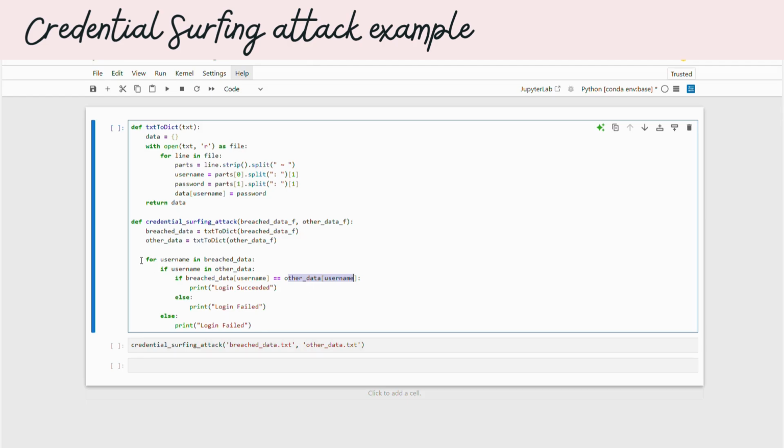So what these lines of code are representing here is another login page in which they are using the username from the breach data set in another data set. They're going to be using that username and the password saved with that username. And they're going to check to see if it's in that other data set and if the password works and they can log in. If it works, then the login succeeded. If it doesn't, then the login failed. Then this else statement here is just to say, what if the username is not in the other data in the first place? Then it's an automatic fail because it's not in there.